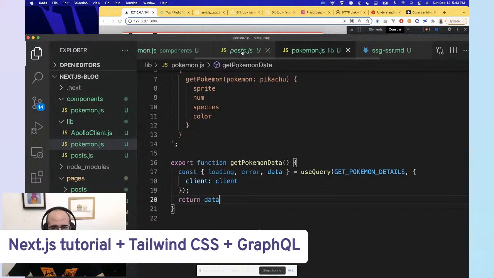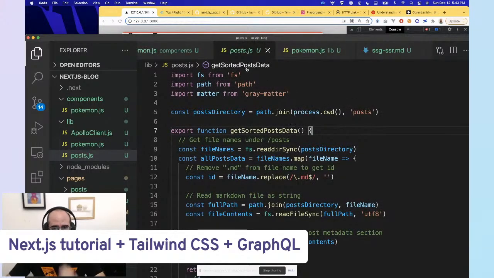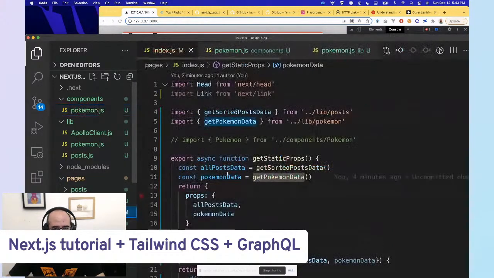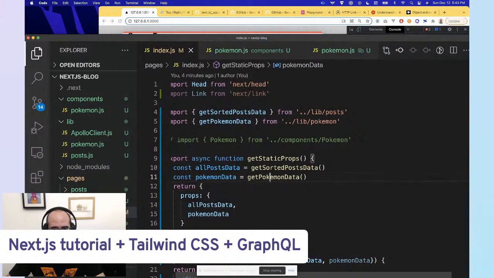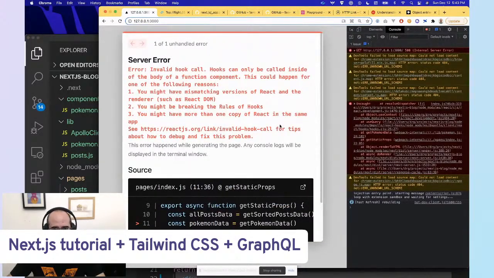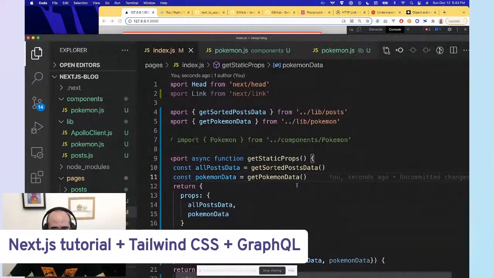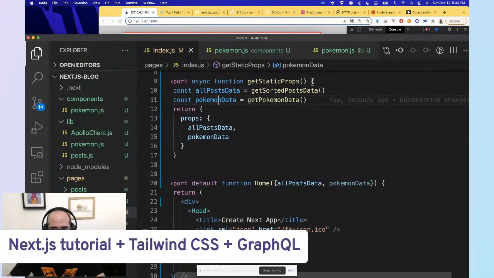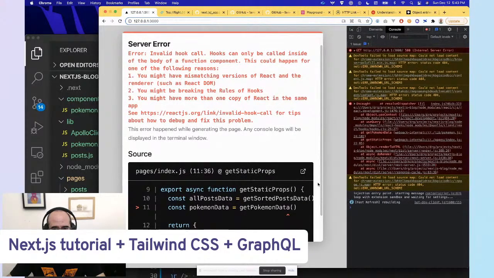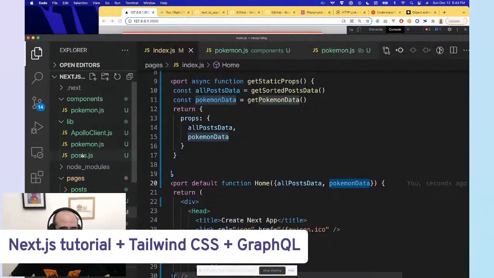You know what? Let's get rid of that. But that shouldn't be an issue right there, right? So Pokemon data. Oh, and here it is. We have the async function. So this is the async call. So why inside the body? Hooks can be called within the body of a function component. So why? So let's see the difference.